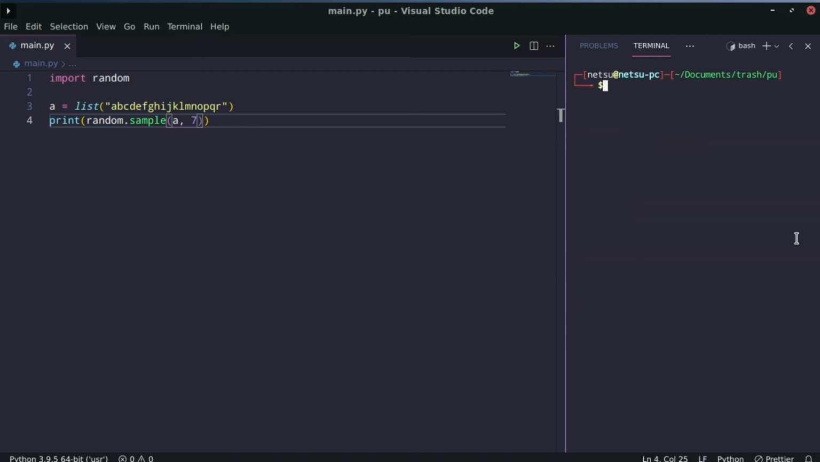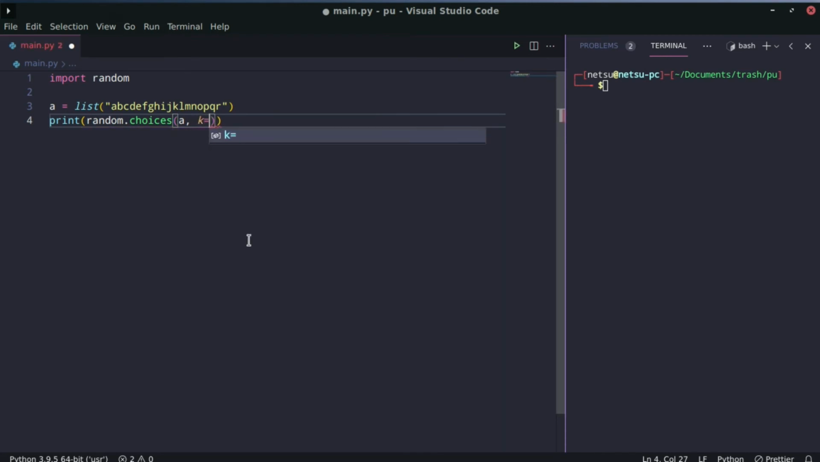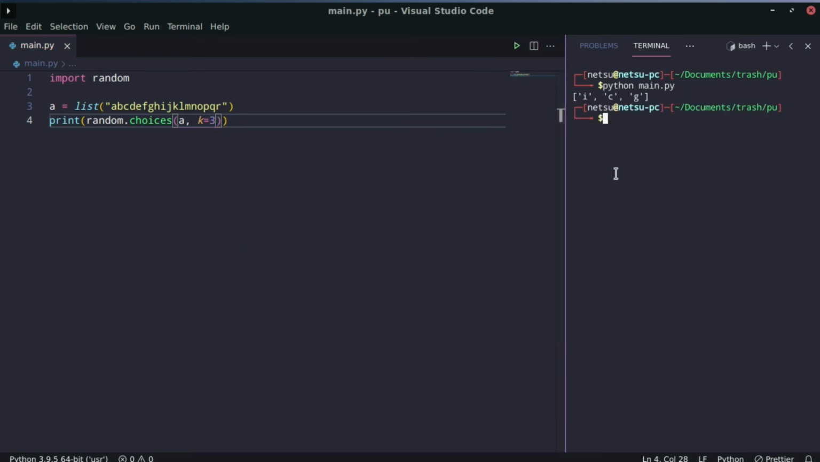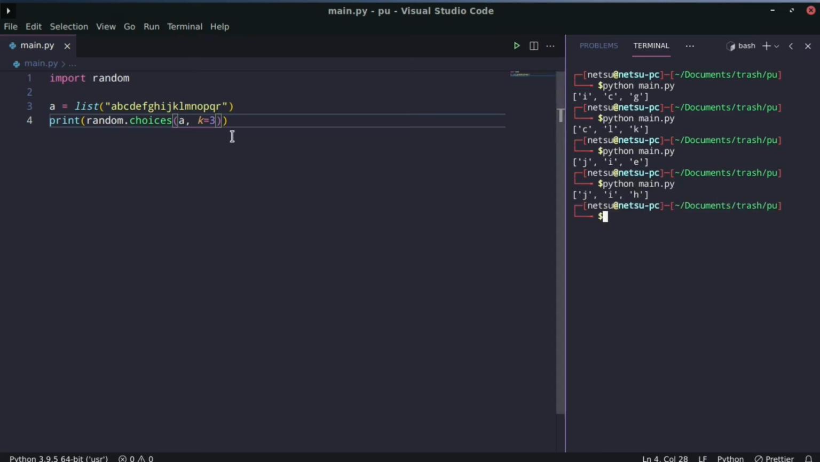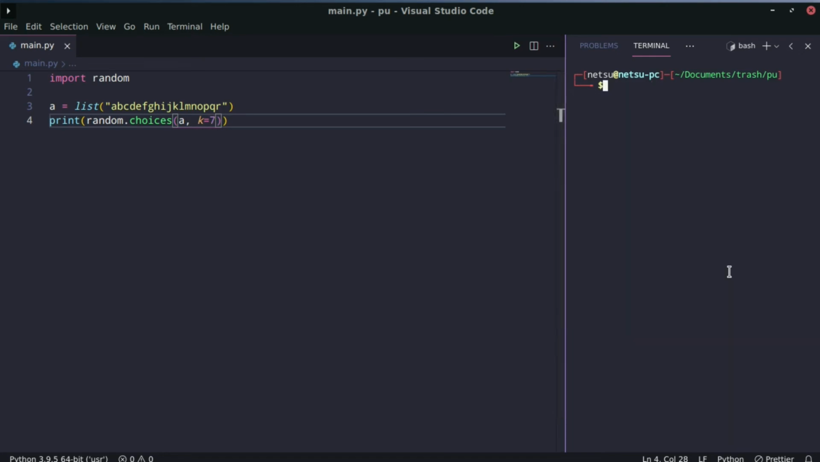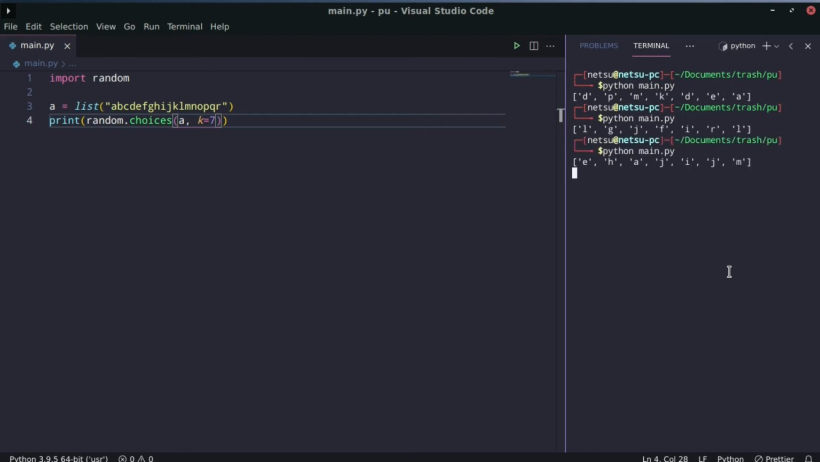But sometimes you do want duplicates, and to get the duplicates, you can change samples to choices. And here you can just specify by saying k is equal to, and here you can specify how many. Let's go 3. Now if we do this, there we go, ICG, CLK. Okay, we're already getting a lot of duplicates here. So let's make this 7 again, just so we can get a few more duplicates. Here we go. Now, not really any duplicates. Okay, here we go. There's 2 J's here. They're duplicates. So yeah, this is how you can get duplicates if you need to get duplicates from a choice.